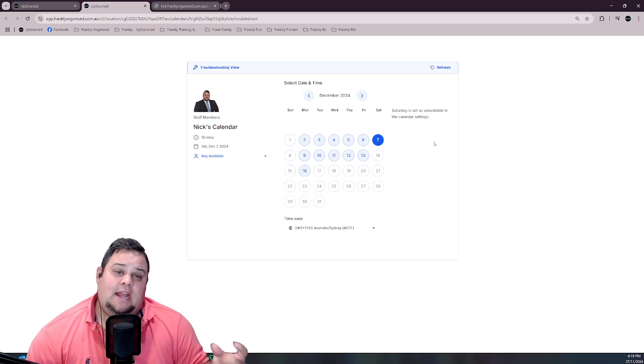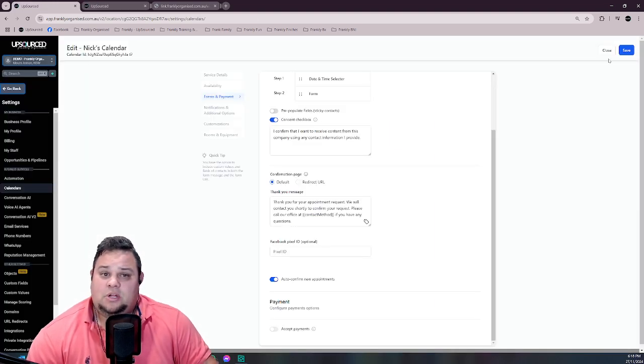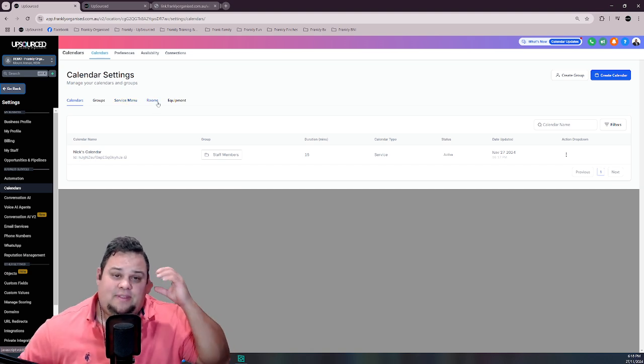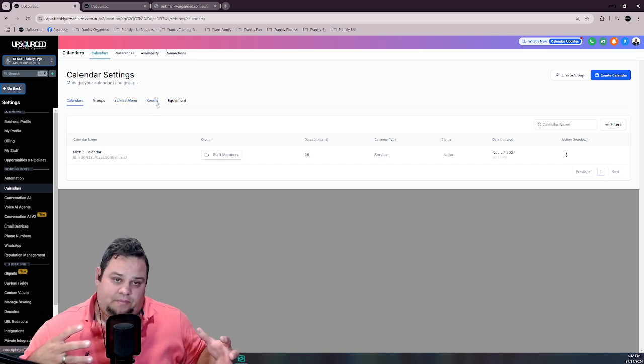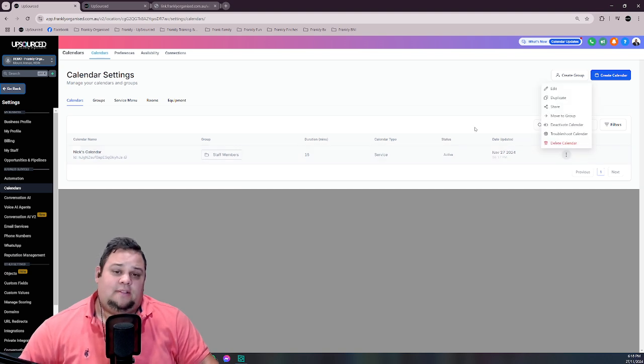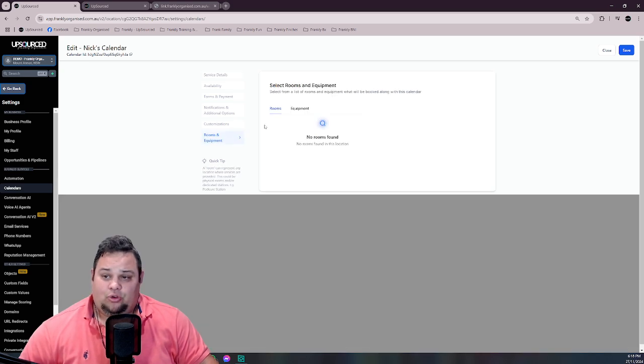Again, creating rooms, as we said before, going back into the different parts of rooms and service menu items, these are the same thing as creating a group. You're going to have the same thing. The only difference between rooms, equipment, and service area is that when you edit the calendar, they have their own portion inside. Room and equipment are here, and you select which one it is.